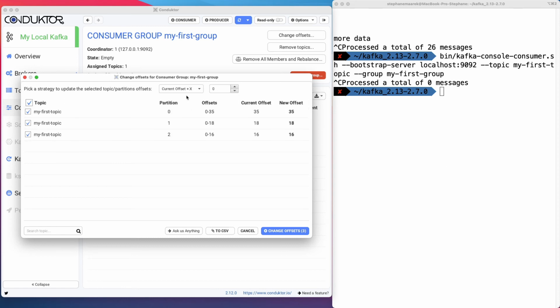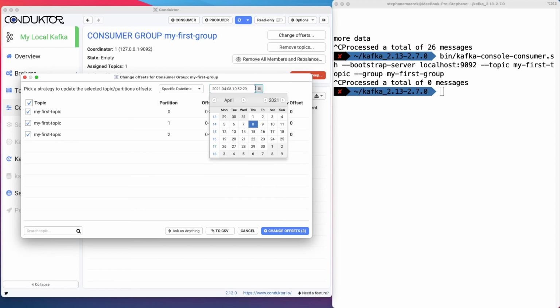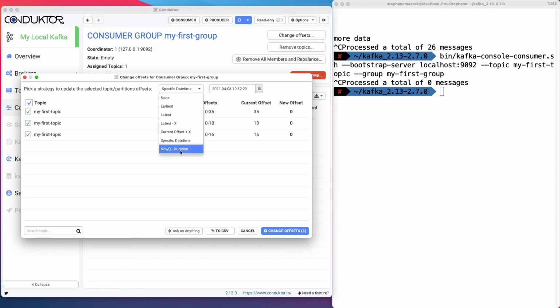We can say current offset plus X. This is when you want to skip a message in a partition because that partition is problematic. You can specify a specific date time you want to read from, or you can specify now minus 10 seconds. And this will reset the offsets again. Please make sure that in Kafka, everything, especially with timestamp, is quite approximative. So now minus 8 seconds may reset to offset 0, even though we know that the data on offset 0 is older than 9 seconds. Okay?